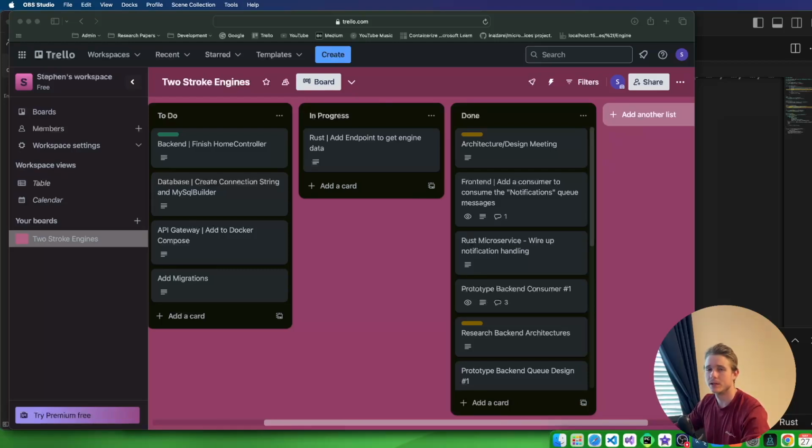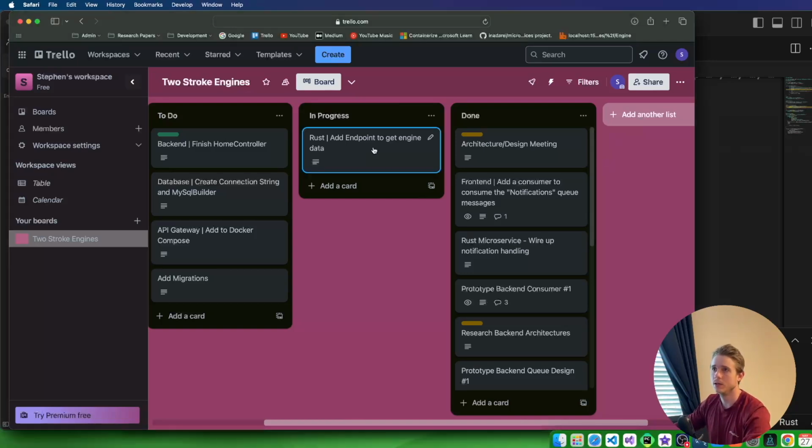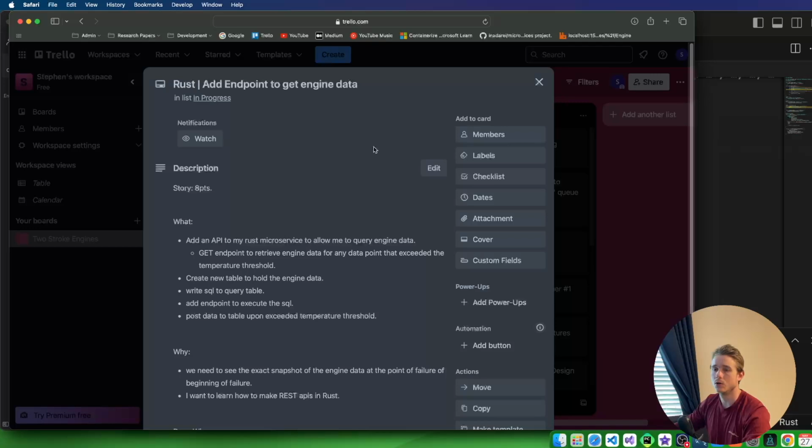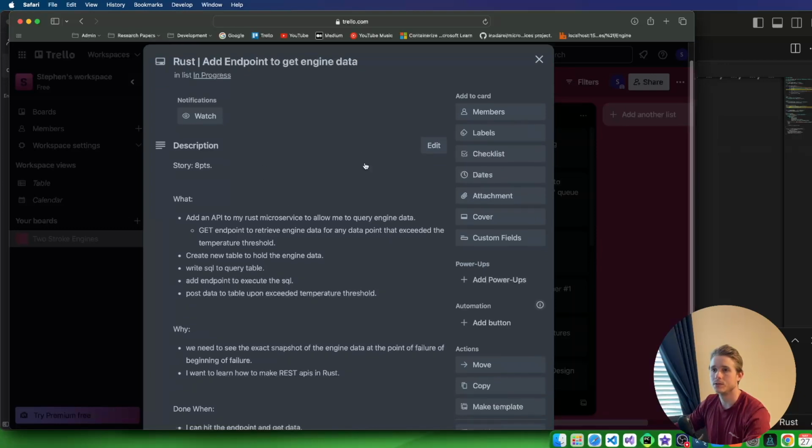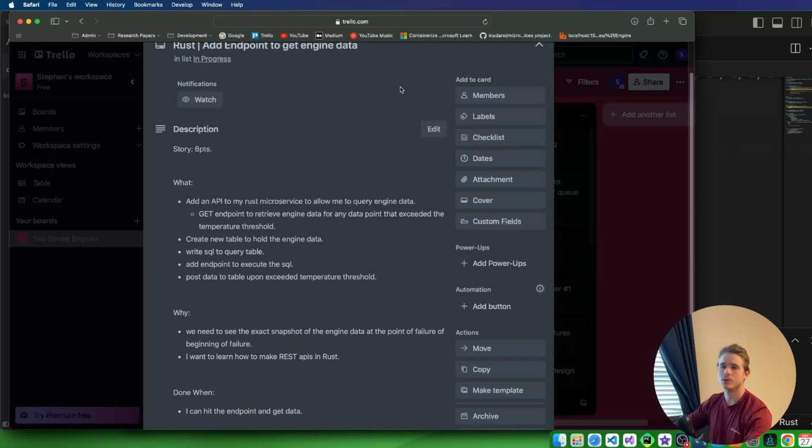So the in-progress ticket I have is for Rust: add endpoint to get engine data. This is currently in progress, and I'm going to show you the code behind this and it working. Basically, the what behind this is I'm adding an API endpoint to be able to retrieve the engine data that's sent to the database, the snapshot in time of when the engine exceeds a certain threshold of temperature.